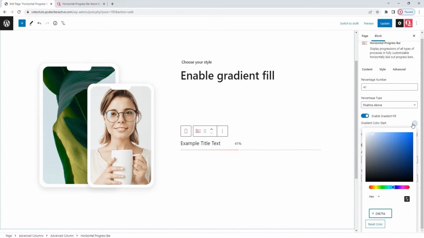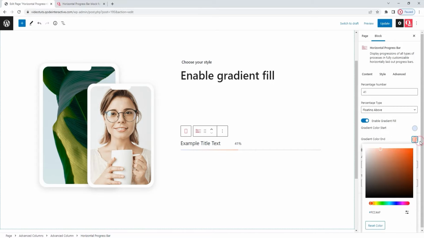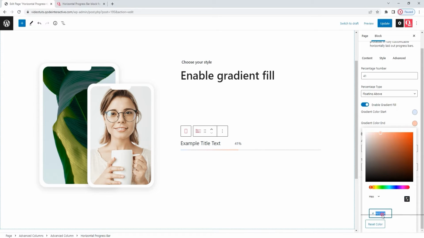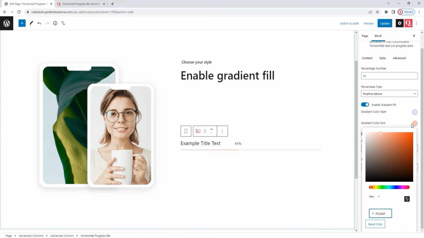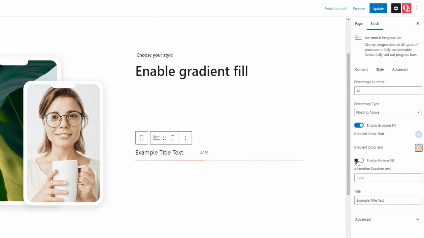There we are. Then we have the second color option, the gradient color end. I'll do the same thing here that I did for the first one and copy the hex code. Then, if I change the color, we can see how the gradient has adjusted to blend the colors and how the end of the line matched what I set. Alright, I'll paste back the original color. There.